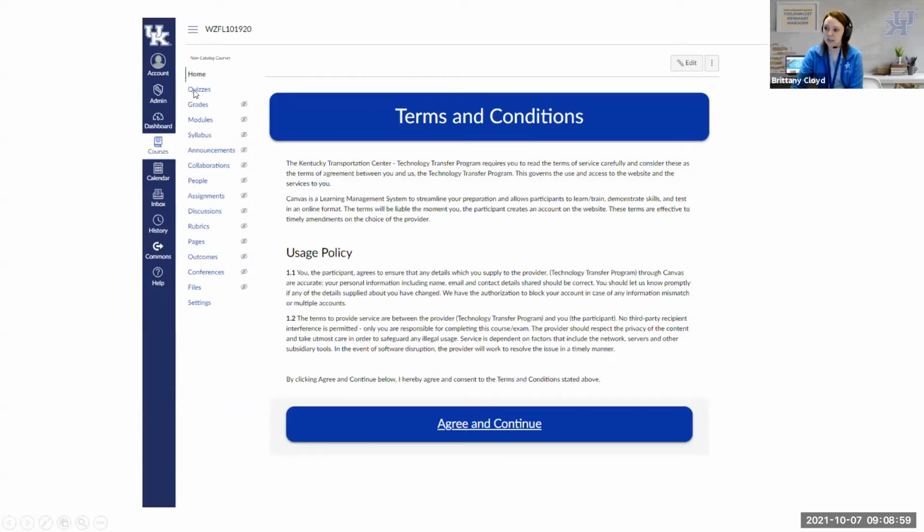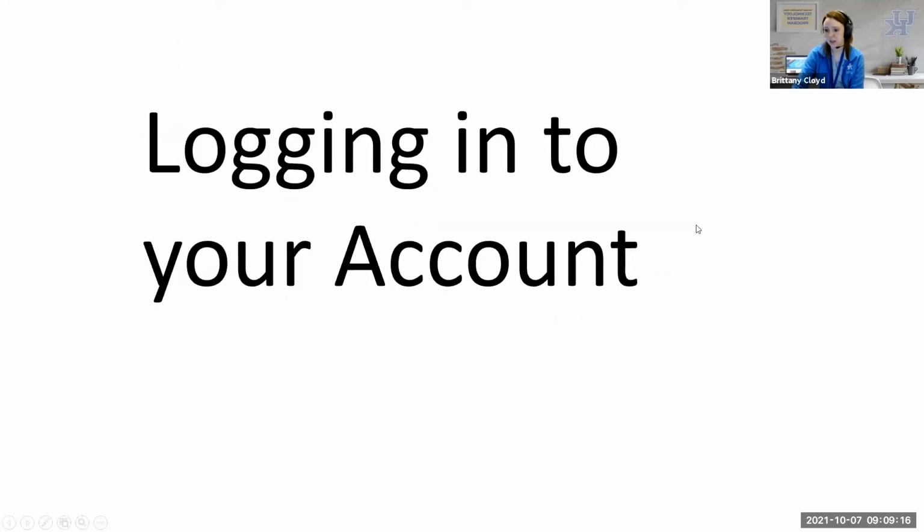You can tell you have different module type pages on the side that you can click through. But the first place you want to go is to agree and continue. This is our usage policy that it'll have you agree to every time you start a course. You'll click agree and continue down here at the bottom. And then you're good to go.